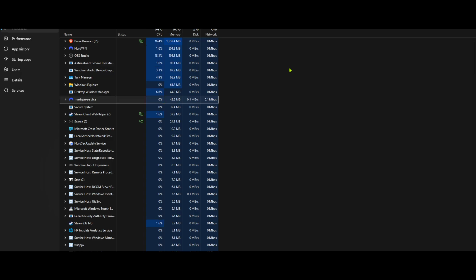And there you have it. We've walked through how to check if NordVPN is running in the background using the Task Manager. It's always good to perform this check every now and then to make sure that everything is functioning correctly.